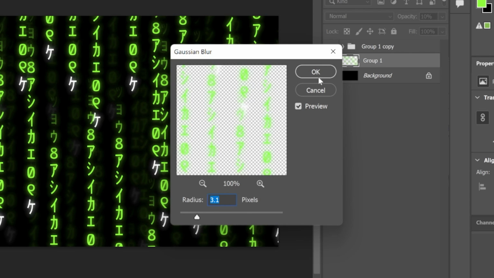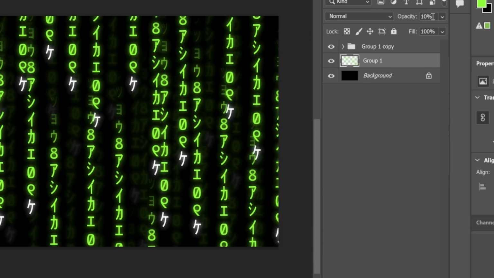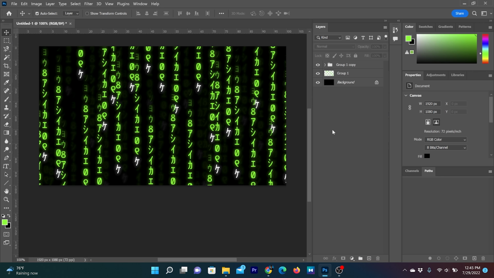So maybe 3 looks pretty good. Hit OK, and I think I'm going to cut the opacity in half to 5. So yeah, I think that looks pretty good. So of course, if you wanted this to be a little more screen accurate, not look as copy and pasted, you will want to change each and every one of those lines of code so that each one is unique. But these are the basics.